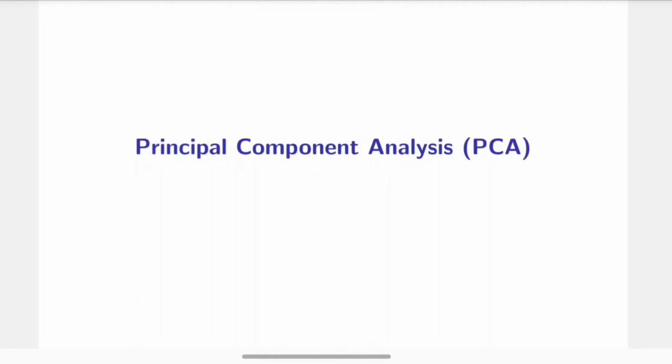So welcome back. Today I'm going to explain principal component analysis, which is also known as PCA. Before going on to the subject, I wanted to discuss one example here.